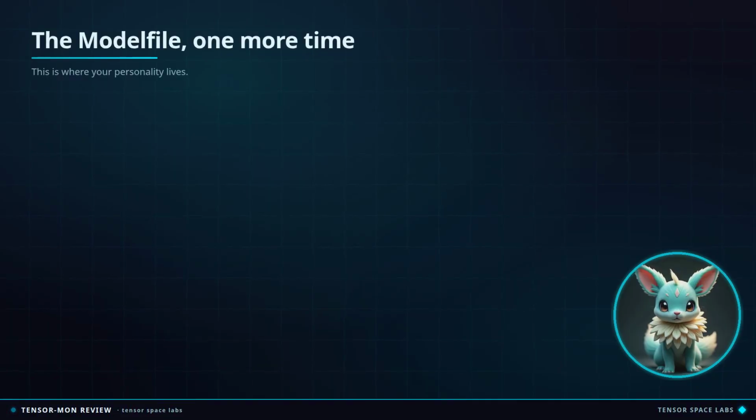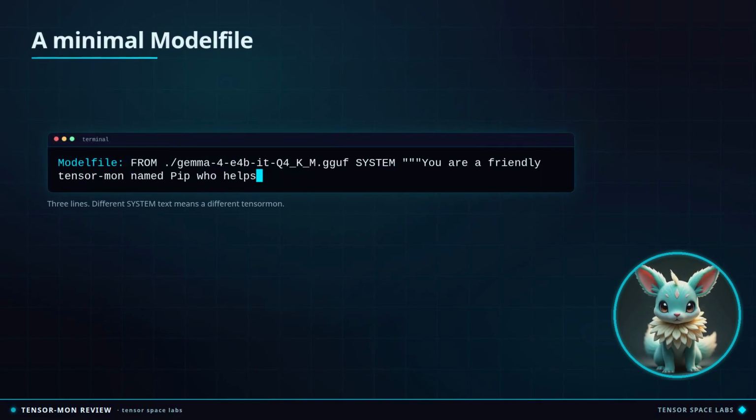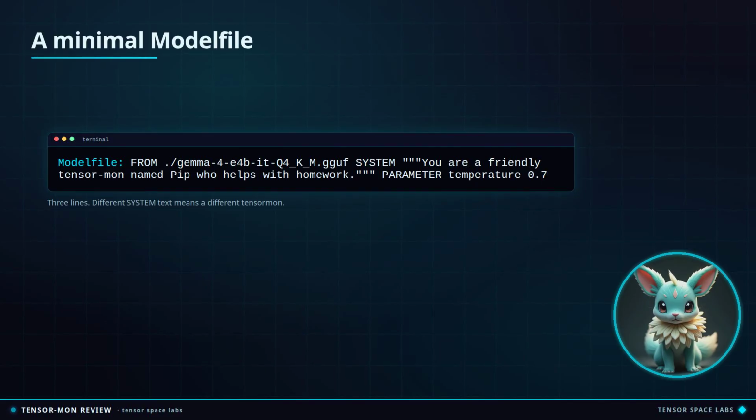From week 4, you already have a model file. That is the text file Ollama reads when it builds your tensormon. It has 3 parts: the from line, the system block, and any parameter lines. The system block is what we rewrite today. Here is a minimal version. From points at your weights. System defines who the model is. Parameter sets the randomness dial. Rewrite the system block, and you have a different tensormon. That is the entire trick.